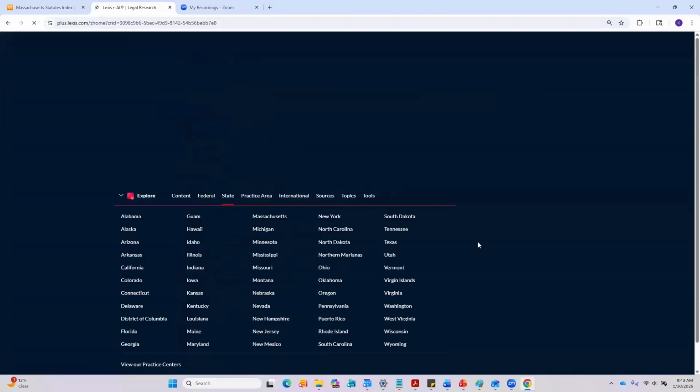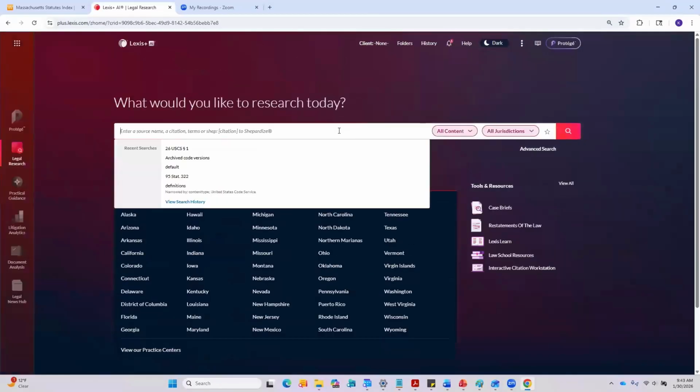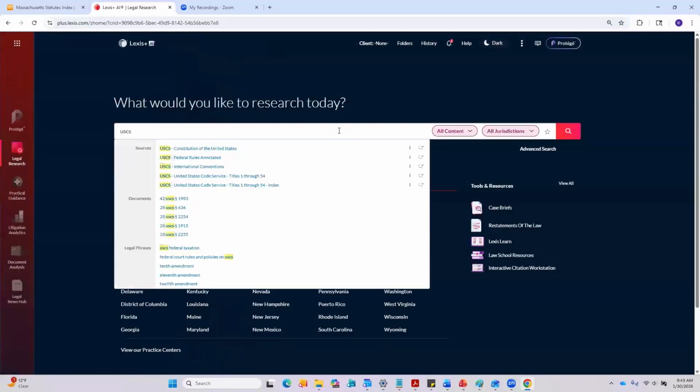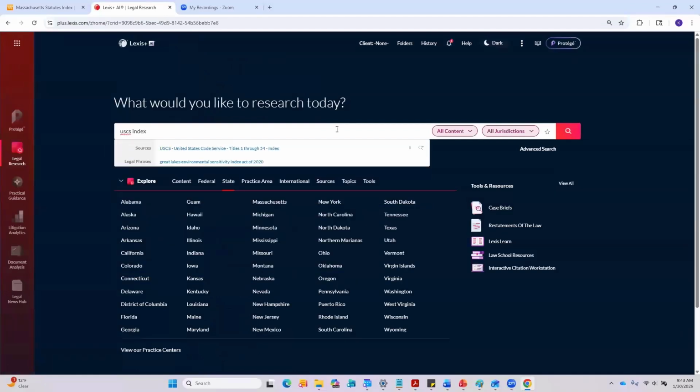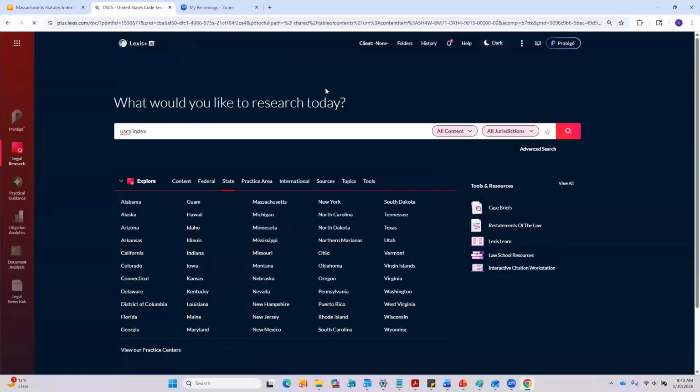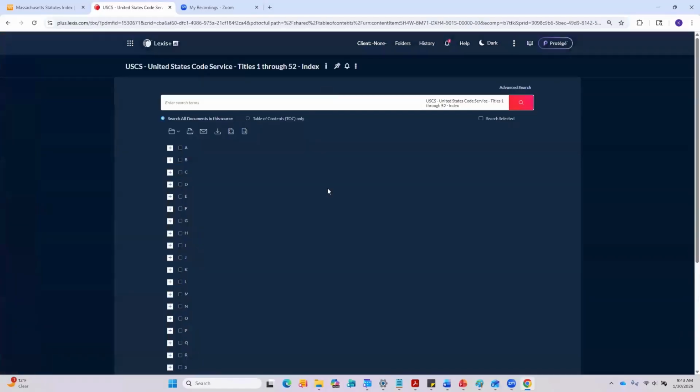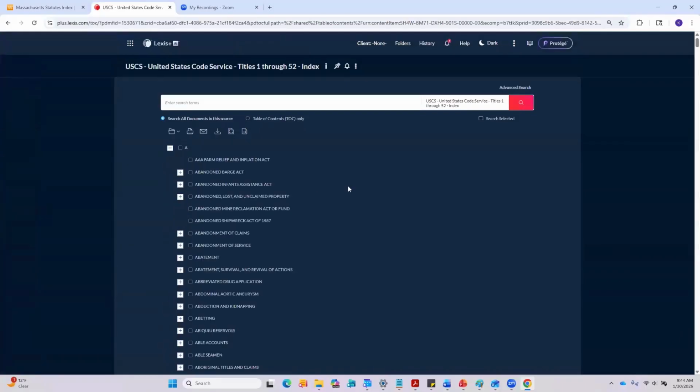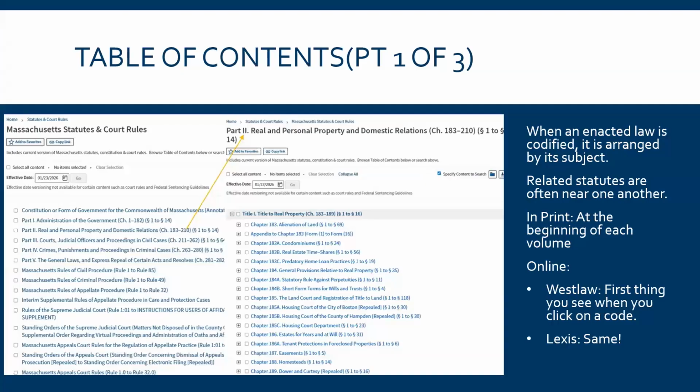If you click on the Lexis symbol in the corner again, start typing USCS index, and it comes up here. And again, just like the state code, you can press the plus sign to open it, and you'll see all of the words that apply. Now we're going to talk about the table of contents.